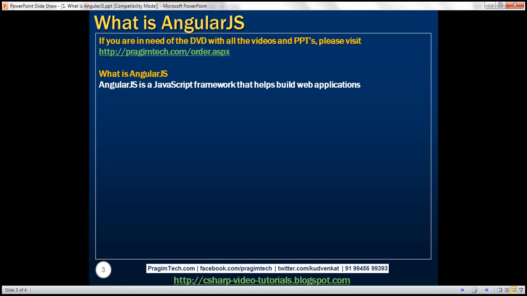So what is AngularJS? AngularJS is a JavaScript framework that helps us build web applications. Who developed AngularJS? Google is the company that developed AngularJS. AngularJS is an open source project, which means it can be freely used, changed, and shared by anyone. AngularJS is an excellent framework for building both single-page applications and line-of-business applications.